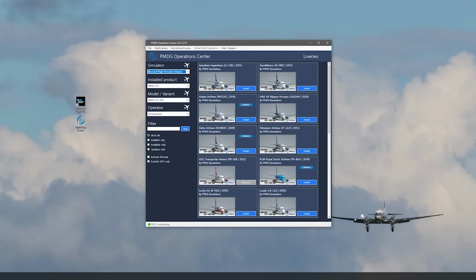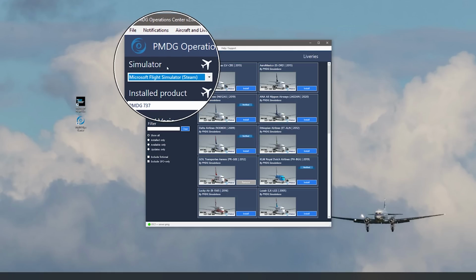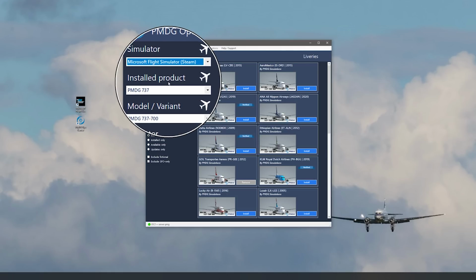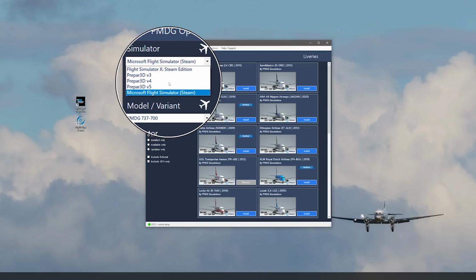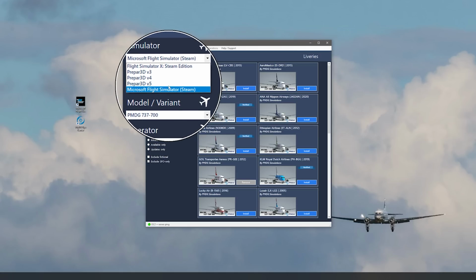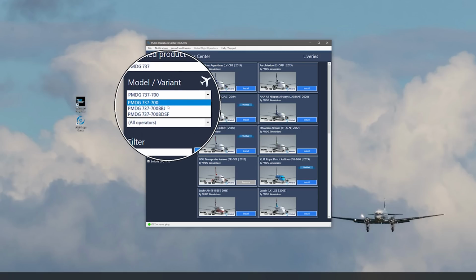You'll notice up here in the top left, there are a selection of pull-down menus that you can use by setting the simulator, the installed product, model, variant, operator, things like that. It can help you to condense the display of liveries that are shown to you. So for example, here we'll choose Microsoft Flight Simulator. We'll go down to the installed product, and obviously we'll pick 737, and then model variant.